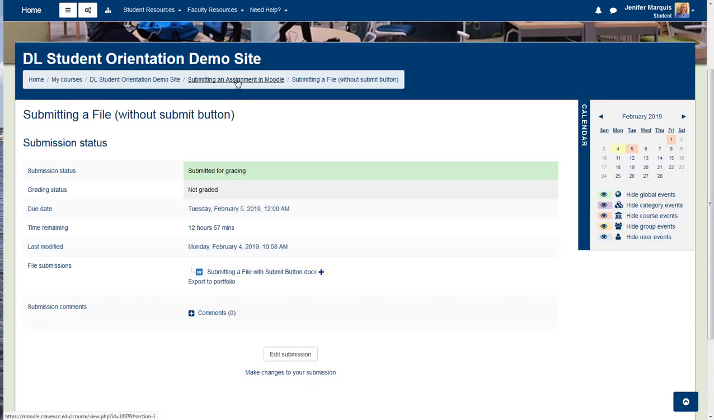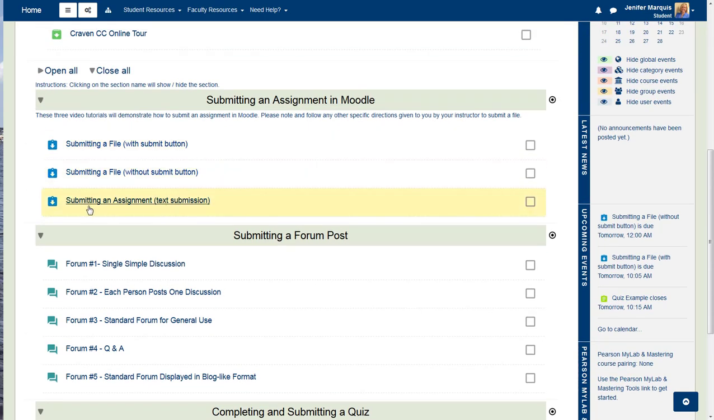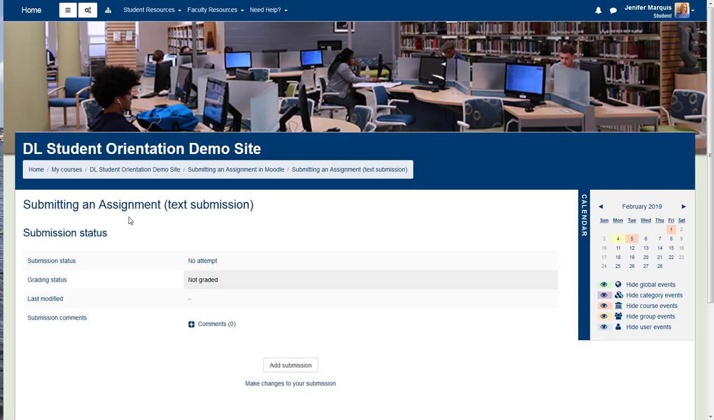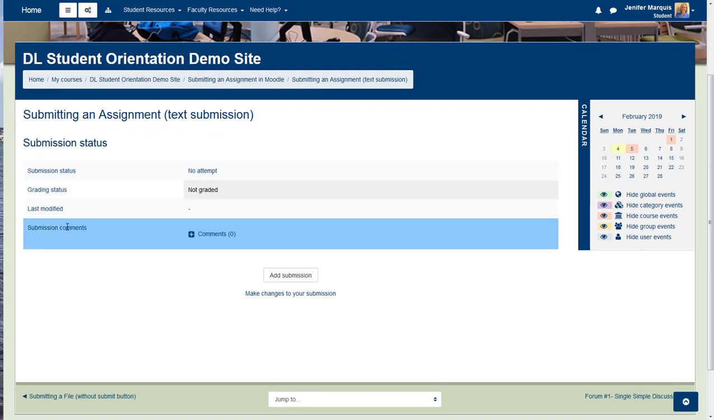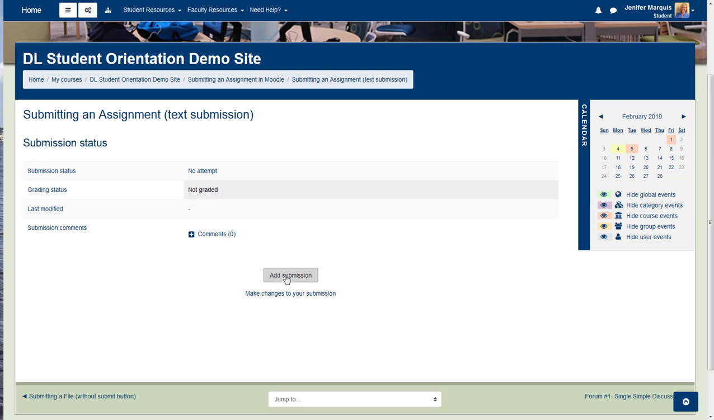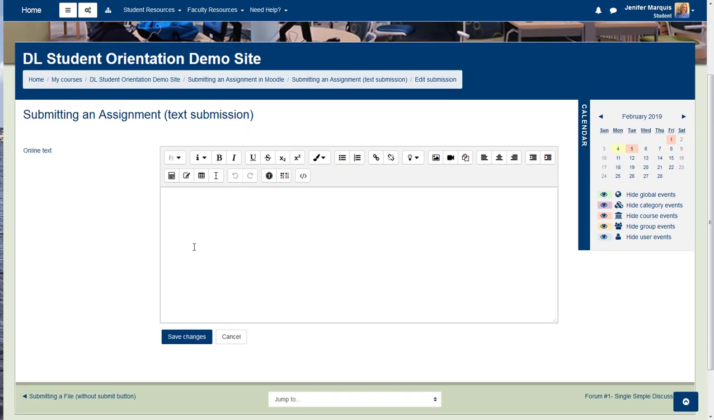So, returning to our course, we are now going to look at example 3. In this example, we will discuss submitting an assignment as a text submission. So, let's open up this assignment type. And notice we still have our submission status screen. And we can select Add Submission. And in this case, instead of uploading a file, the instructor has set it up so that we will type our answer into a text box here.